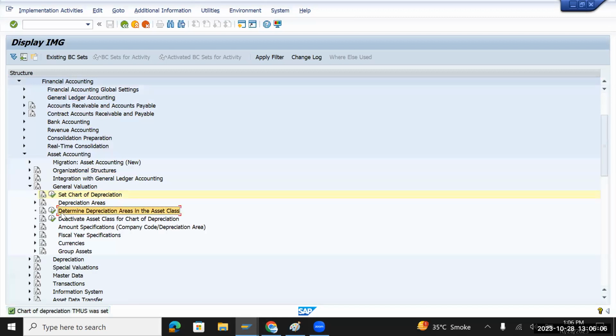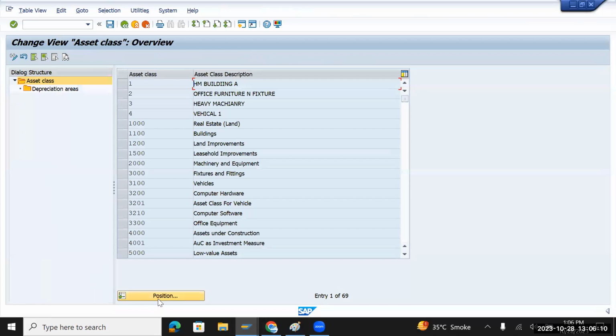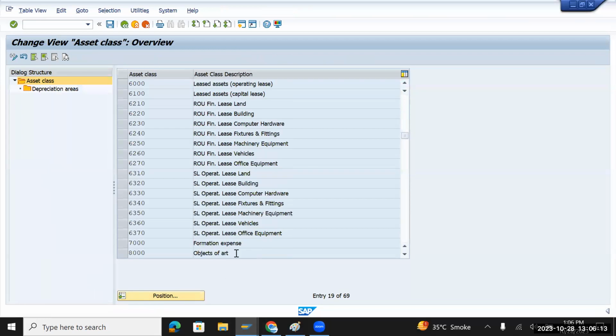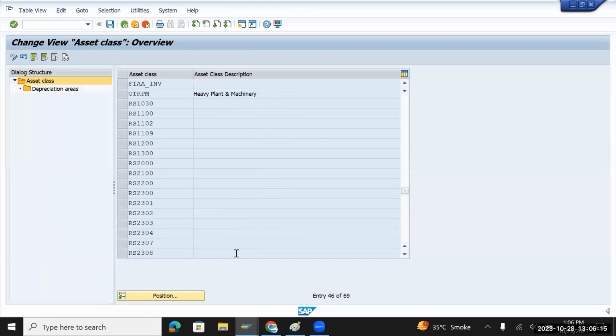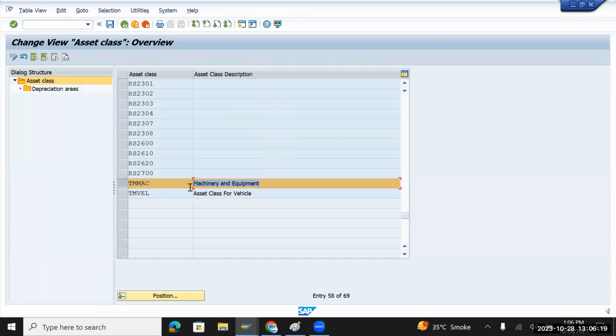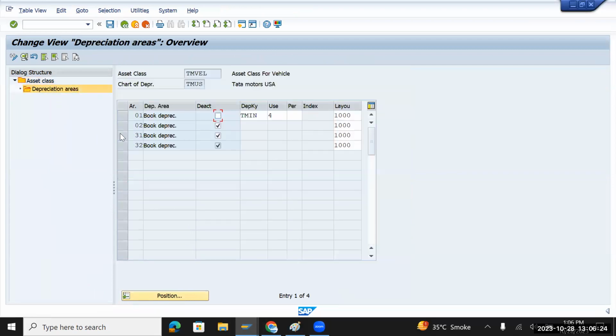and determine depreciation areas in the asset class. Check all the asset-specific configurations. Okay, machinery, and the asset class. Let's see the depreciation areas. Here we see this has been deactivated. So what we have to do is activate these depreciation areas as well, press enter, and save this.